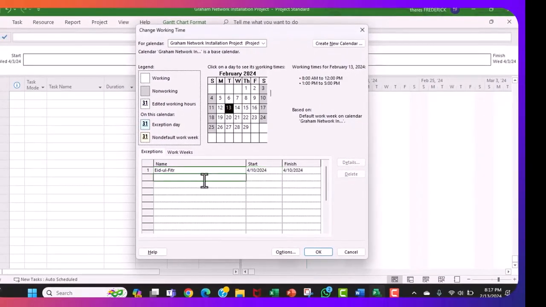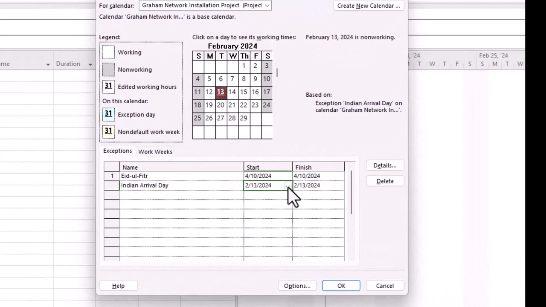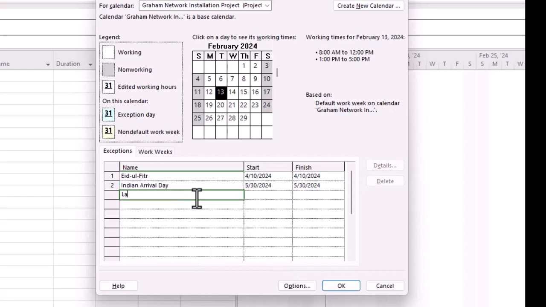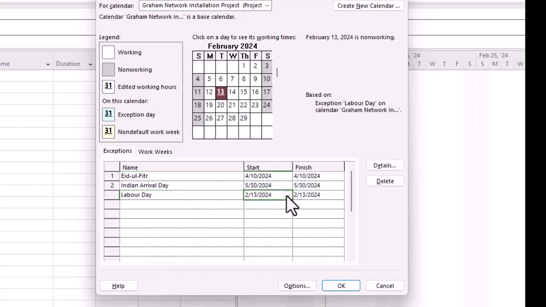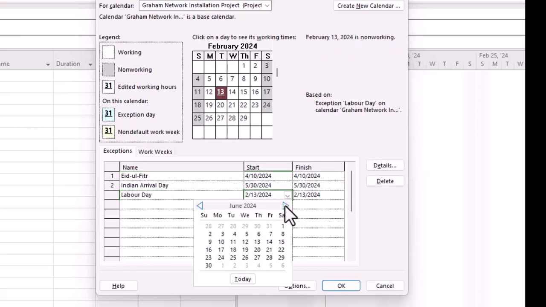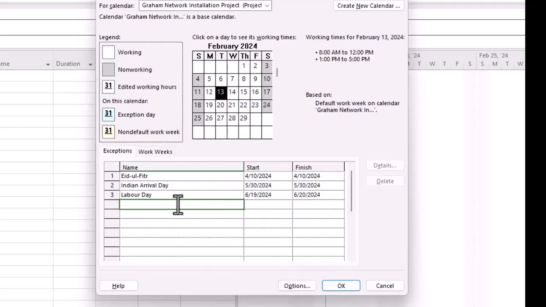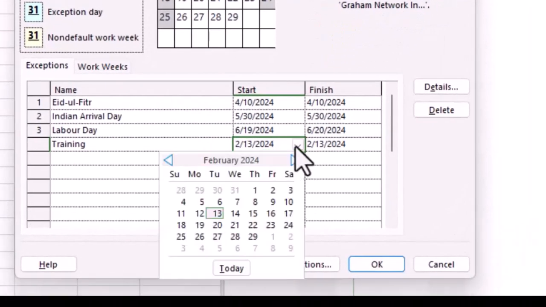Our next holiday is Indian Arrival Day, and that is on the 30th of May. So we go here again and we go to May, and we get to the 30th. The next holiday is Labour Day, and that is on the 19th of June. So we go to the 19th of June, and we click it. And we will also put in the training day, because it's a day the team is not working on the project, and that is in April, the 26th of April.